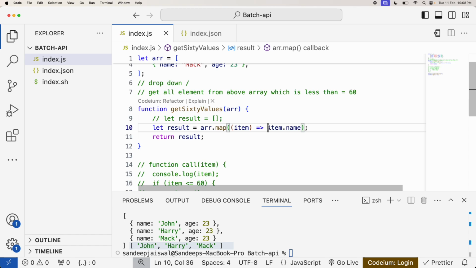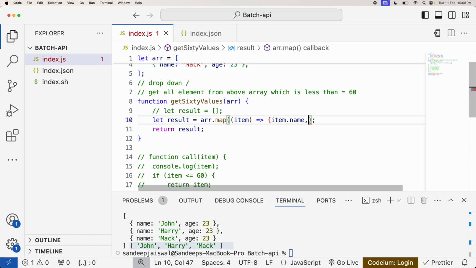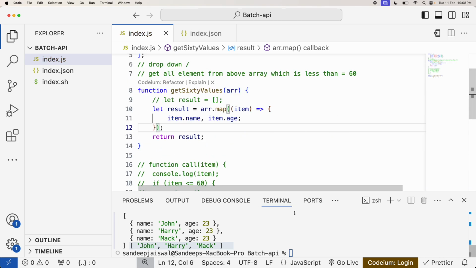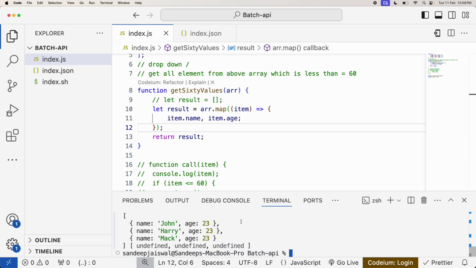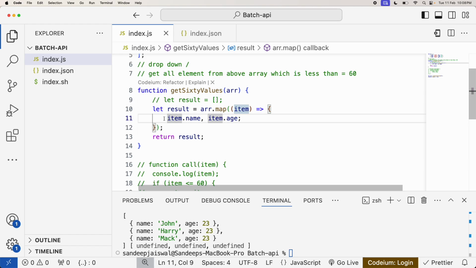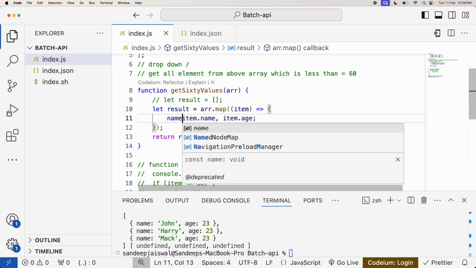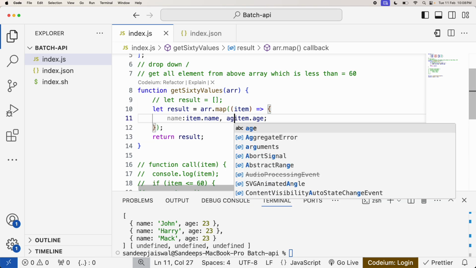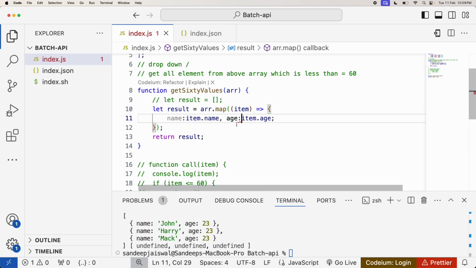Got it? If you want to return only name with age, then just write name, comma, item.age. It'll try to return. Oh, it didn't return. I don't know why. Oh, if you are creating an object, then you have to write name colon, and then age colon, right? What happened? Oh, no semicolon, right?